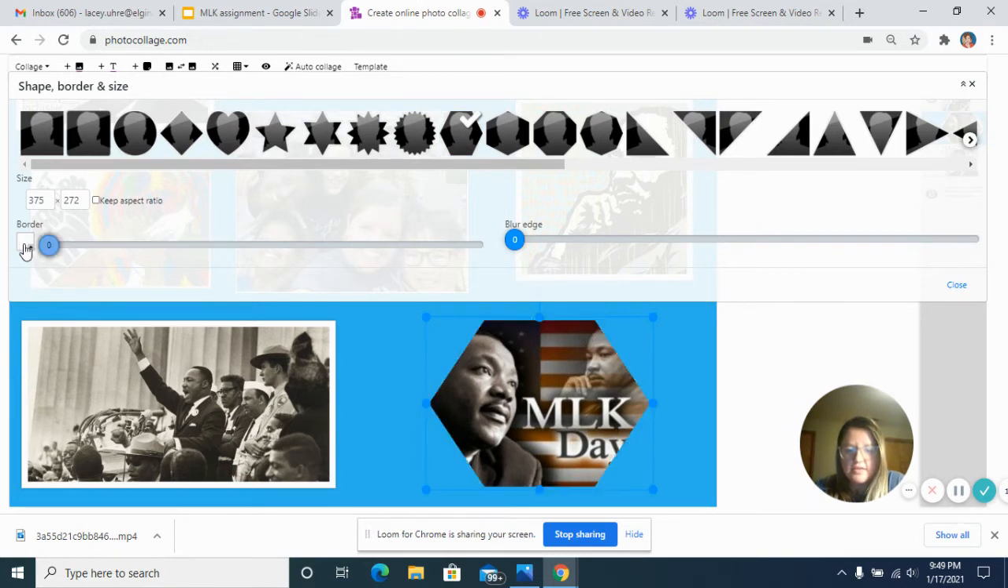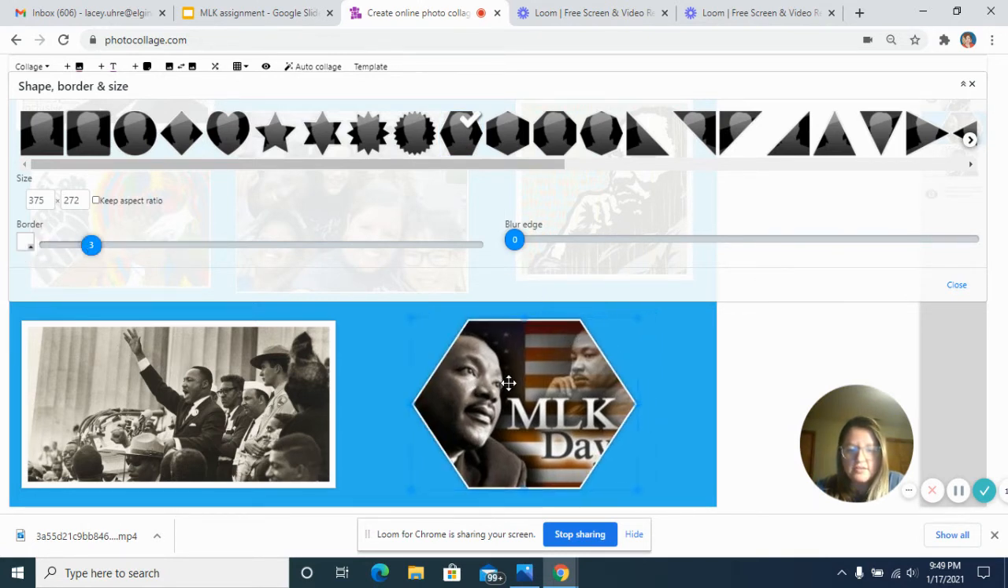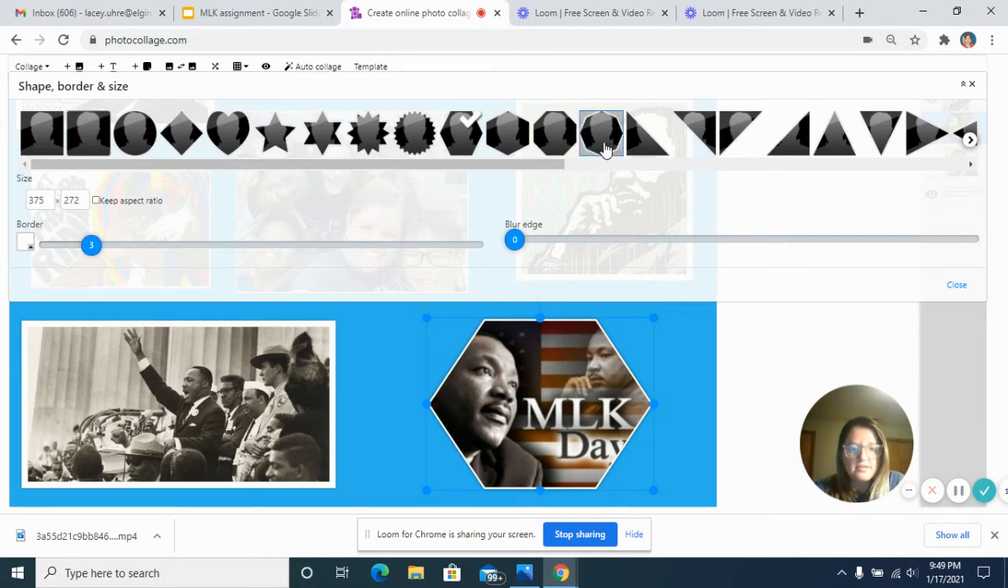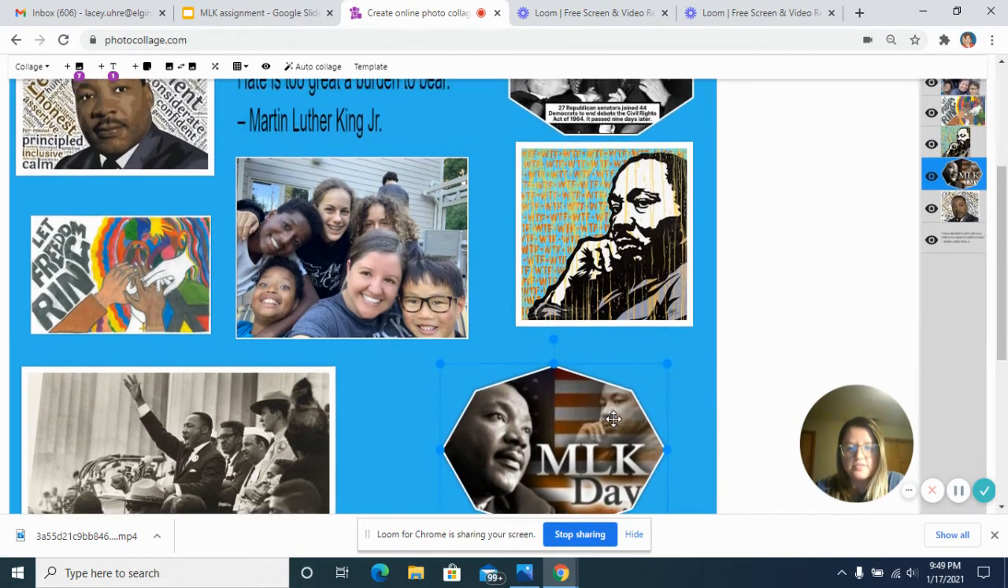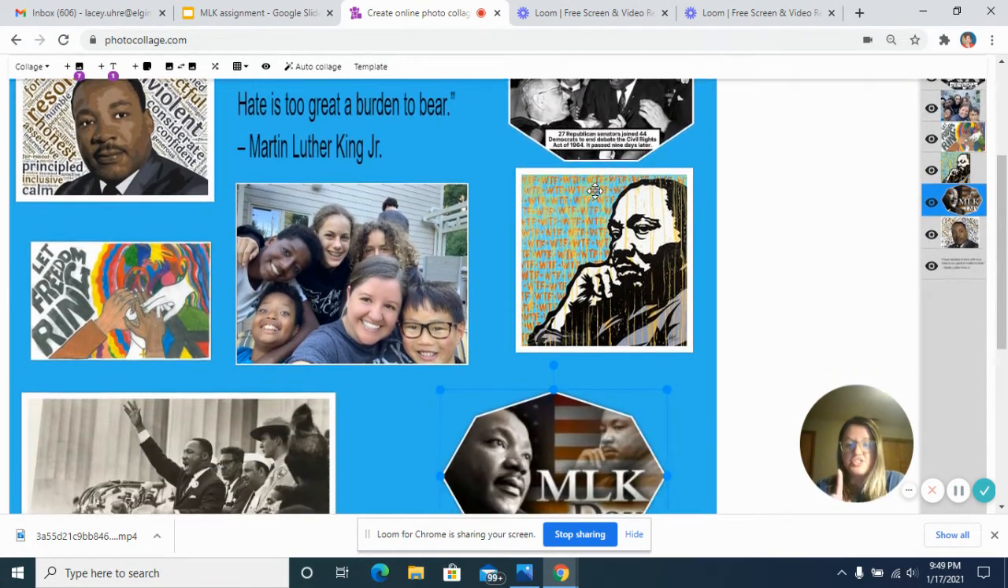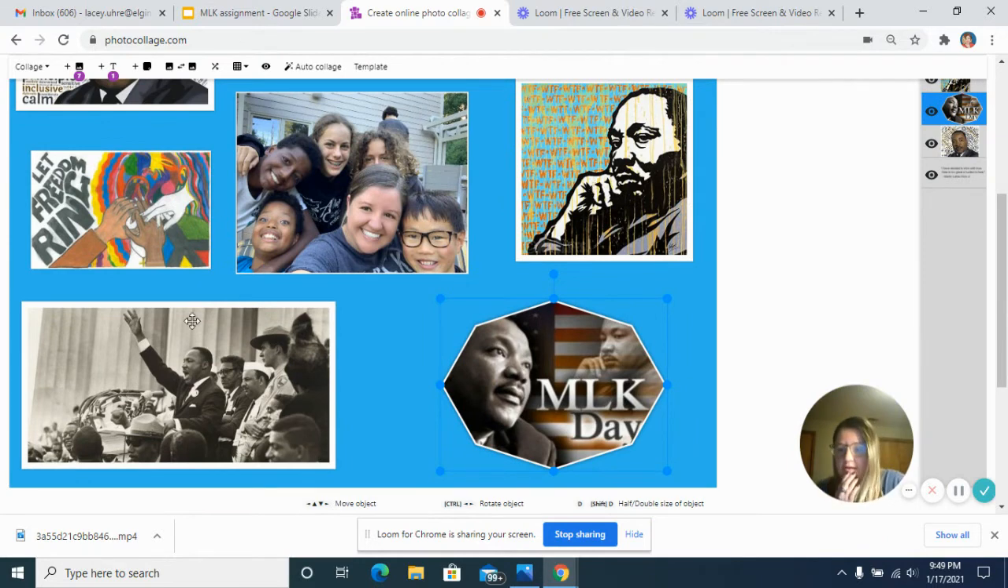And I think, will that change that? Let's see. I like that one a little more. Then I can actually see the full MLK Day. Awesome. So I've changed the shape of 2 of them. I got to change the shape of 1 more.